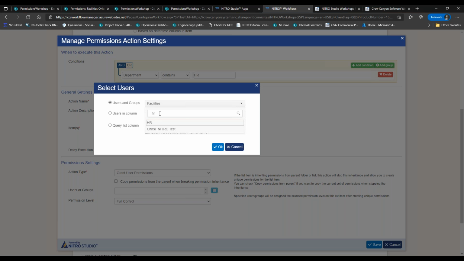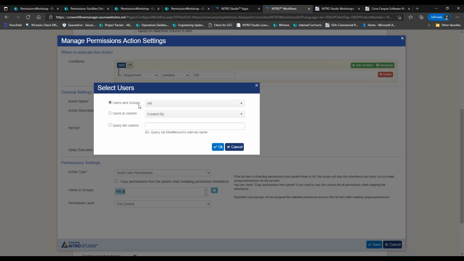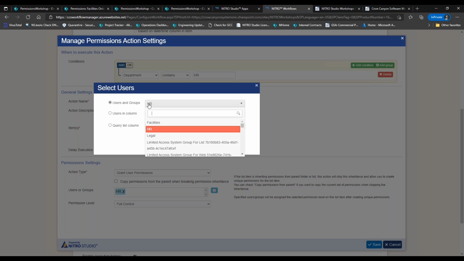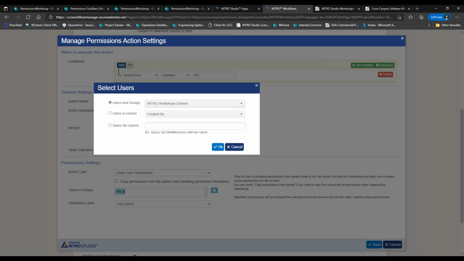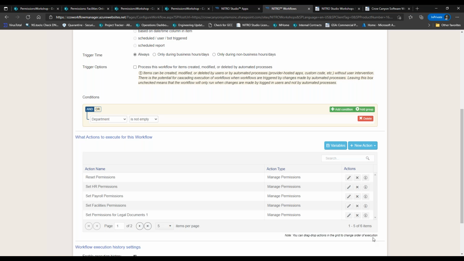I'm going to type in HR, that's the name of the group. Hit OK. And you can see you can add any number of groups or any number of people into this in the same manner. So say we want the owners group, which are the admins for the site. We want to make sure they have access into this as well. So we can hit OK. That's going to grant full control to both of these for this document, any document where department equals HR. We're going to save that.